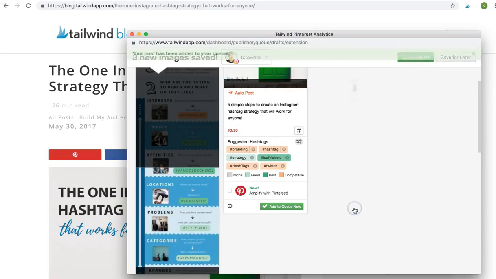So there you have it, 2 easy ways to schedule any image. Now that we know how to schedule our own images, let's give regramming a shot.